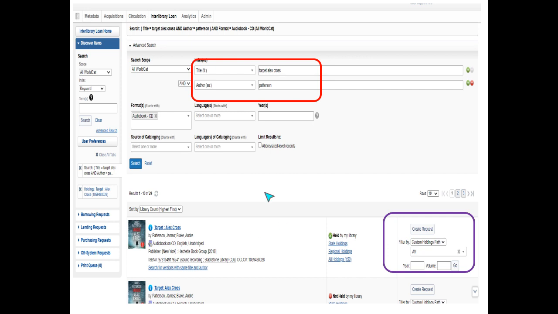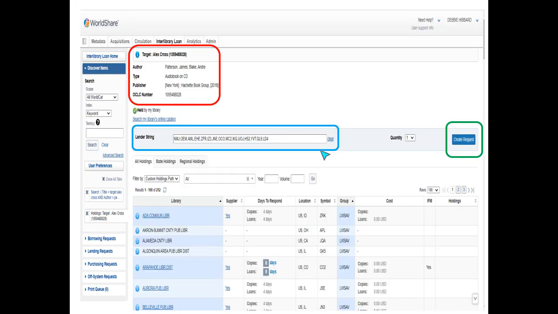And the way that you see that when you're making a lending or a borrowing request is you've got your title, you've got your author, and then when you see your different libraries that have records for that particular item, you can go over here and you see it says filter by. You can click on custom holdings paths and the ones that you have created will pop up. And once you choose, like I chose the AV Custom Holdings Path Group, it's going to automatically populate your lender string with all of these libraries that lend AV materials for free.